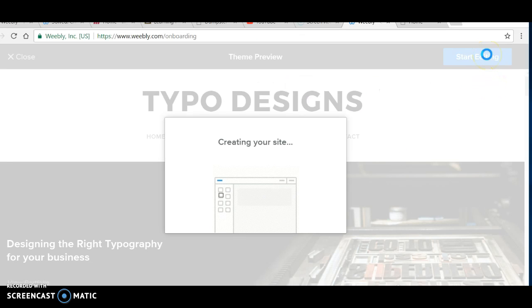I'm just going to show you a few things to get you started, but you really need to just click around and play a little bit. And Weebly does have an excellent help center. They have an online chat that's very helpful.